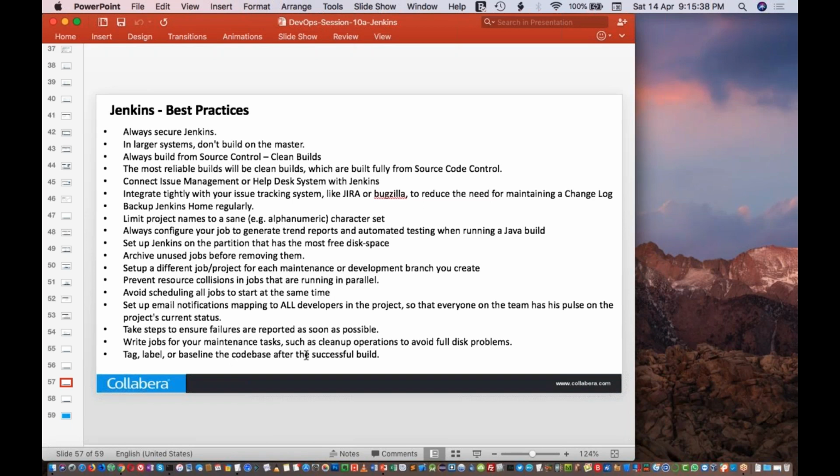Then tag, label, or baseline the code base after a successful build. Each and every time the build is successful, you should tag it in the source control system, so that if someone else checks the code, they'll know that this is the commit which has got the successful build at the moment, which is the live version. So that tagging also should be done.